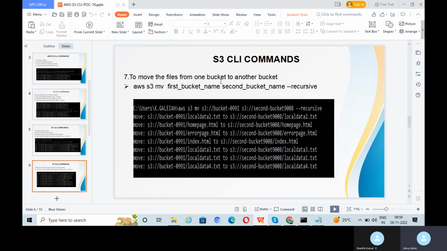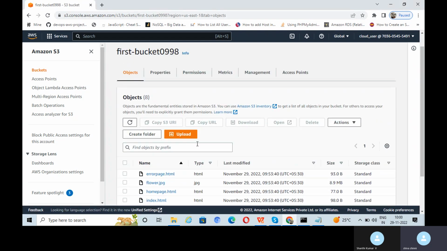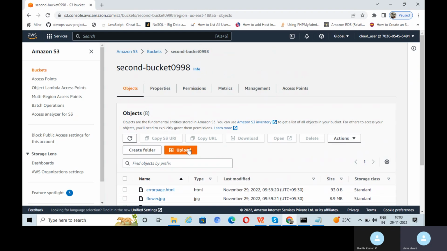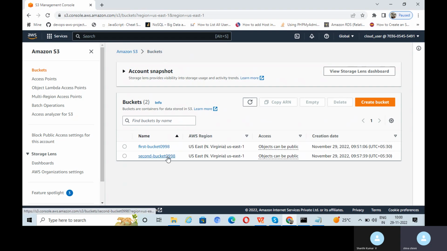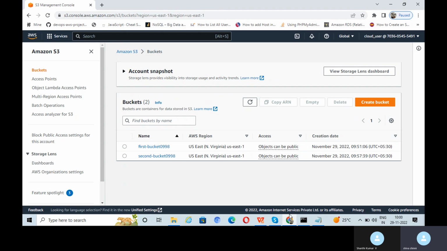So in order to move the files from one bucket to another bucket, here the one thing we need to remember. So what is the difference between copying the files and moving the files? If you copy the files from one bucket to another bucket, that is the copy of your bucket files. So here you have files in the first bucket, and also you have the files in the second bucket. But if you move the files from first bucket to second bucket, the original files will be shifted from one bucket to another bucket. So that is the difference. So there is no files after you move the files from first bucket to second bucket. So here there are no files available in the first bucket, and all the files are shifted to the second bucket. So that is the difference.